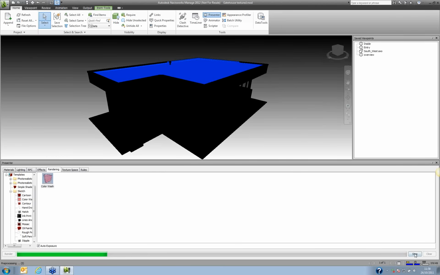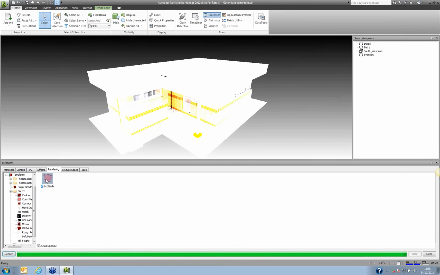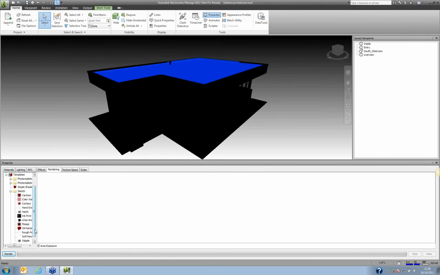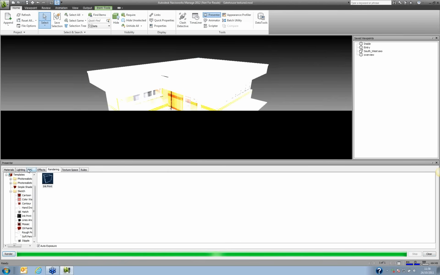I'm going to stop this one actually. We'll try a different one, see if it's a little bit quicker. So I'm going to delete this type. Maybe have an ink print or something, see if it's a little bit faster so you get an idea.